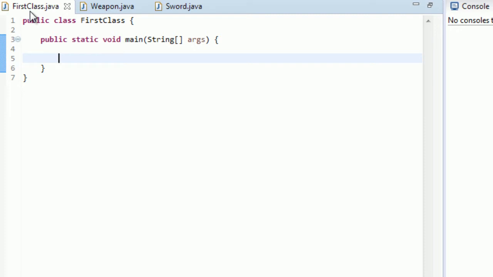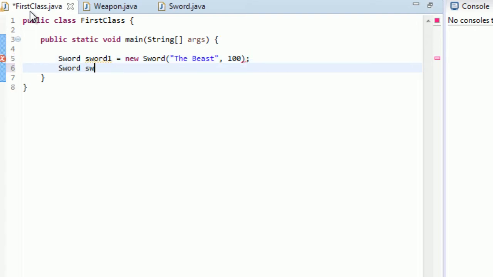So now we are going to create two swords. So Sword sword1 equal to new Sword. I'll name my sword the Beast. It's going to have a max damage of 100. And now we'll create sword2, and I'll name this one Old Reliable, and it'll have a max damage of 75.